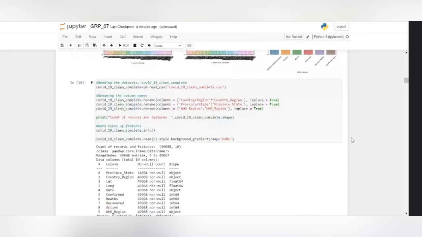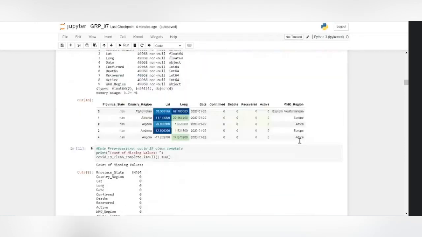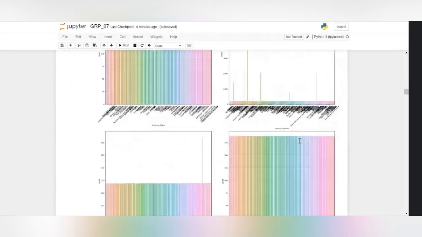Same activity we are performing for all the 6 files in terms of distribution.